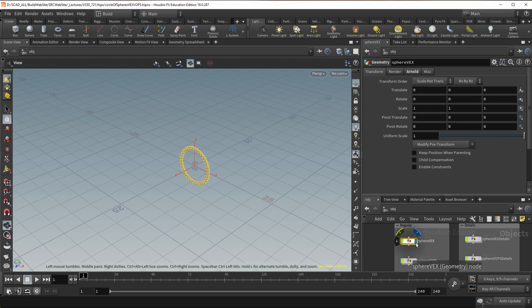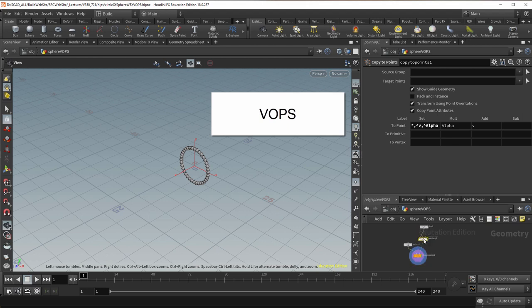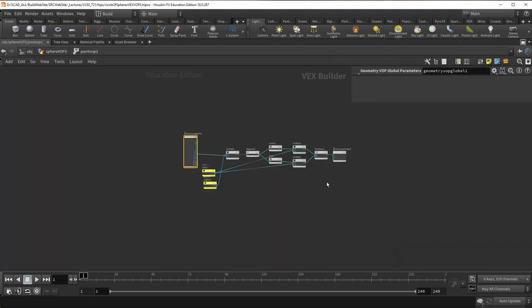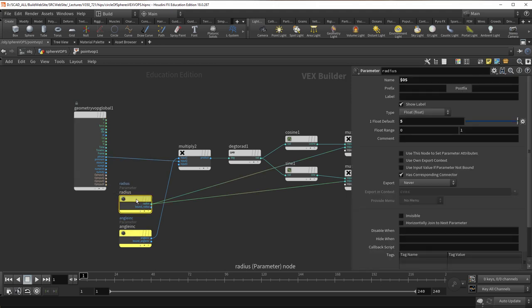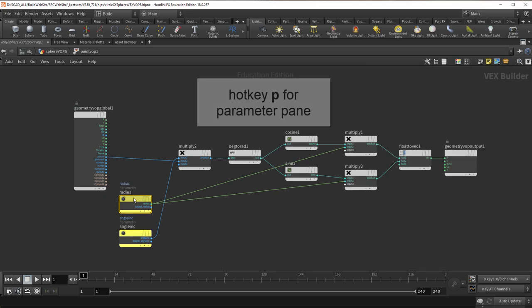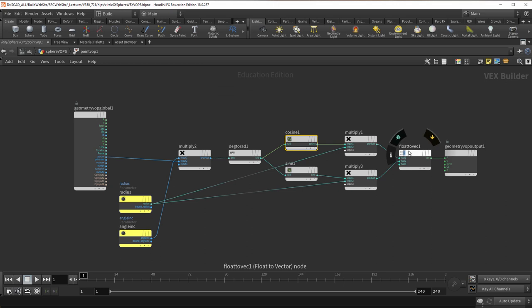We can do the same thing with a pictorial view. So if you're not fond of code, you can actually do code blocks. So very much the same thing. If we look at this enlarged, you can see that I'm taking a point number and multiplying by the angle increment. I'm taking my radius, which is my parameter, and multiplying it by my values of cosine and sine. And ultimately, I'm hitting P, by the way, to bring up the parameters for whatever node I happen to click on. And you can see here what I'm doing is creating the cosine and sine, throwing that into a float to vector and outputting that to my point.